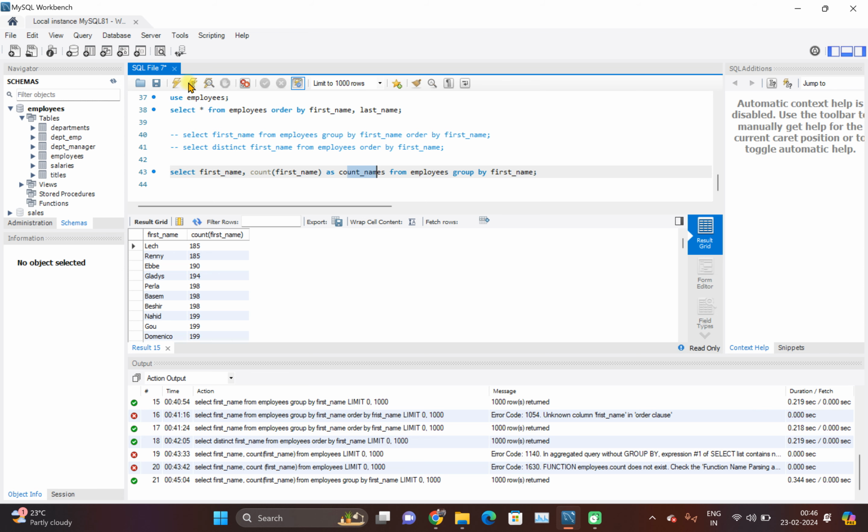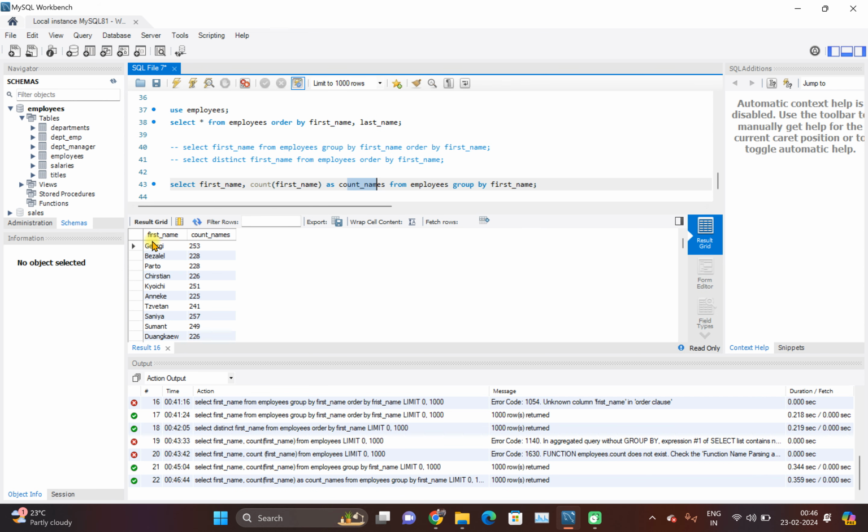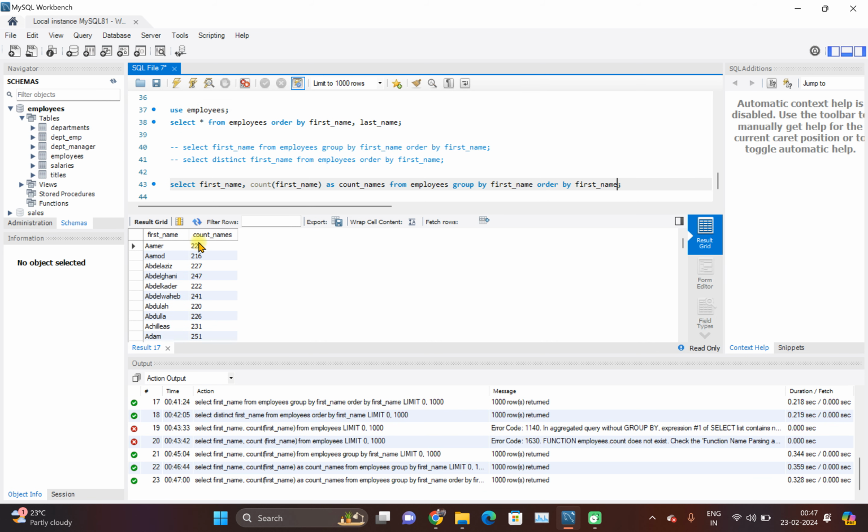Let me run this command once. So as you can see, first name column and the count names column. Of course you can also make it ascending order by just writing order by first name and run it. You should get the ascending order ones. I hope the group by clause is clear. And I just want to give you one exercise, or I will just do one more thing. Let me do something else from some other department.